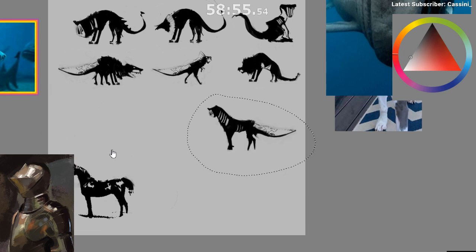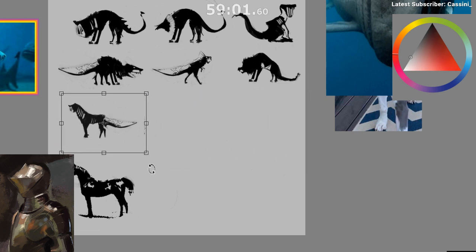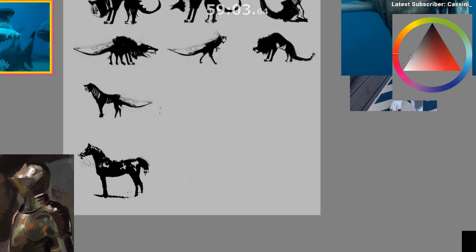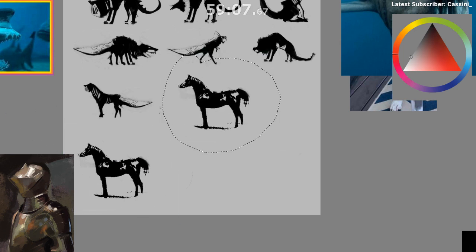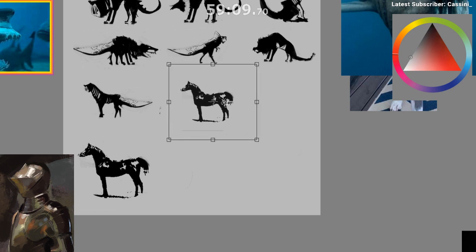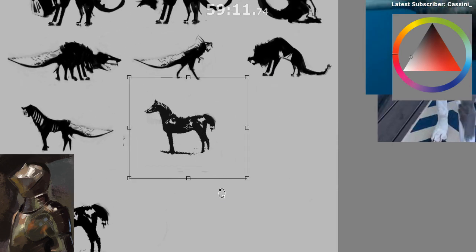I beheaded that horse accidentally. That's a crime. Okay, get over there, would you? There you go. Good boy. Let's grab this horse again, because we can do a few more things with this. Okay, so Control-E that. Hidden layers, excuse me.